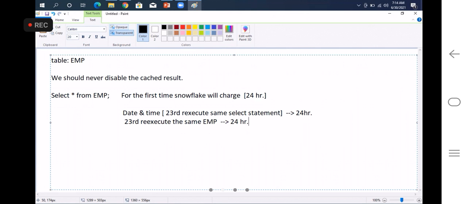Okay, so you may have a doubt: what will happen in between if I want to update, insert or delete employee related details? In those cases, those operations should not be performed. If any operation is performed in between and you execute the same select statement, Snowflake will charge for that.